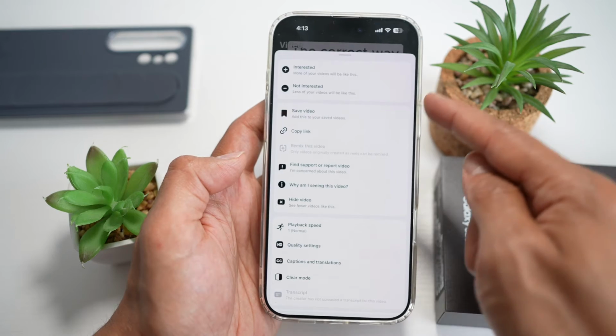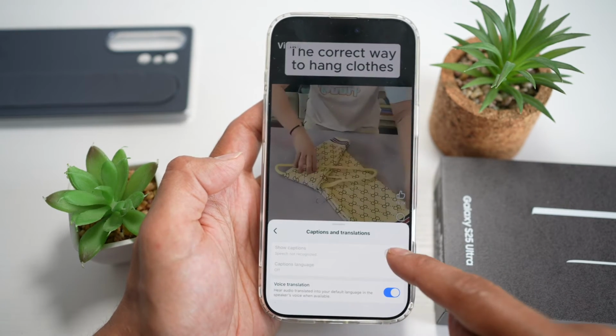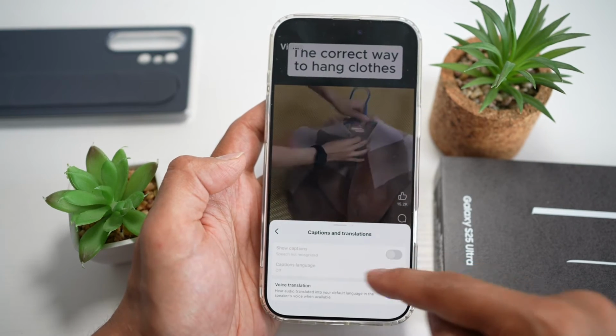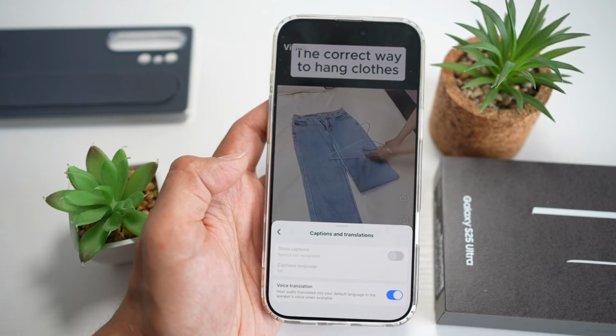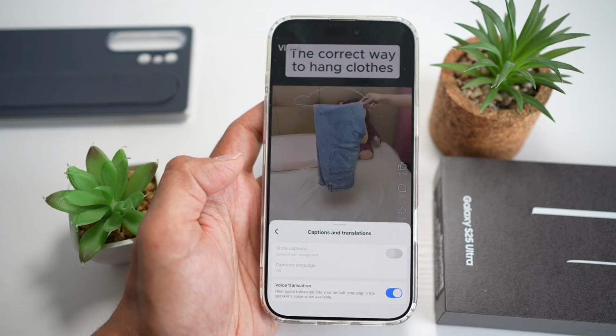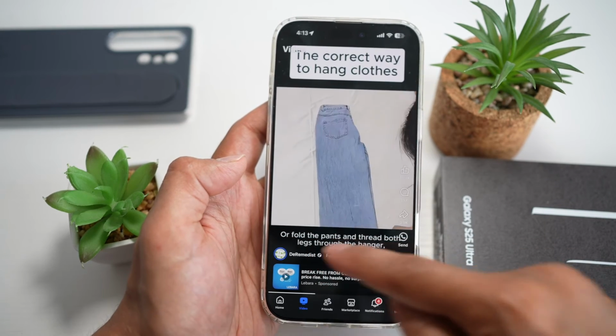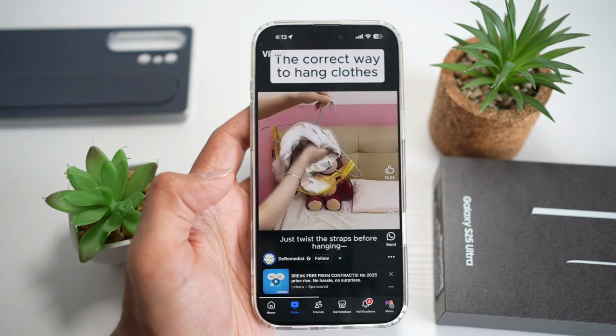Now from here, you want to go ahead and find the caption option, which is right here, caption and translation. Tap on this. If there is caption, you'll be able to tap on this option. However, since there is no voice, there is no caption for this. But you can go ahead and turn on the caption from here, and then caption will start appearing on your videos. So there you go, guys. That is how to turn on captions on your Facebook app.